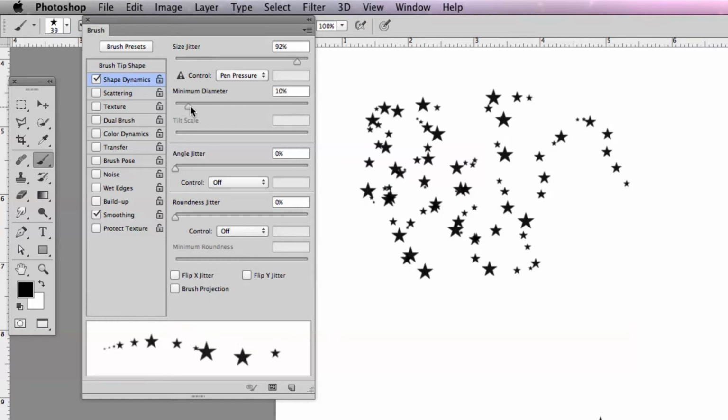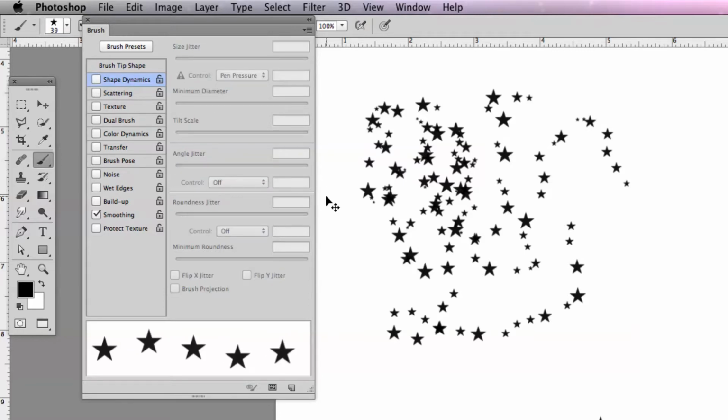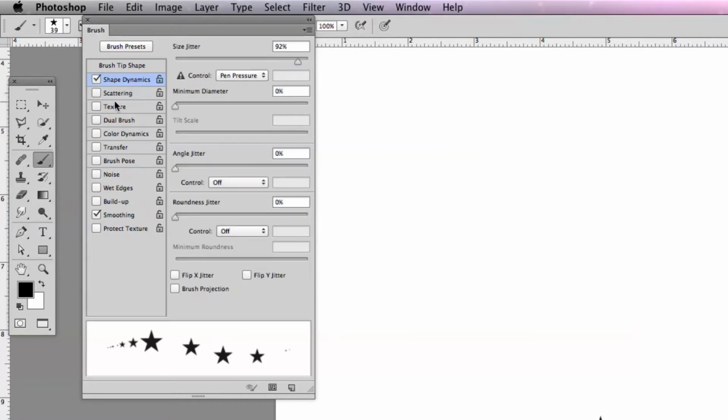And you can choose a minimum diameter. So I want to make sure that some are larger, some are smaller, that type of thing. All of this is under Shape Dynamics. Let's take it even a step further. So I got shape dynamics turned on.